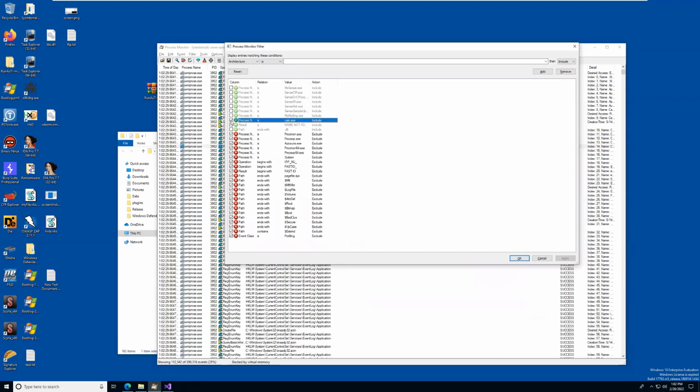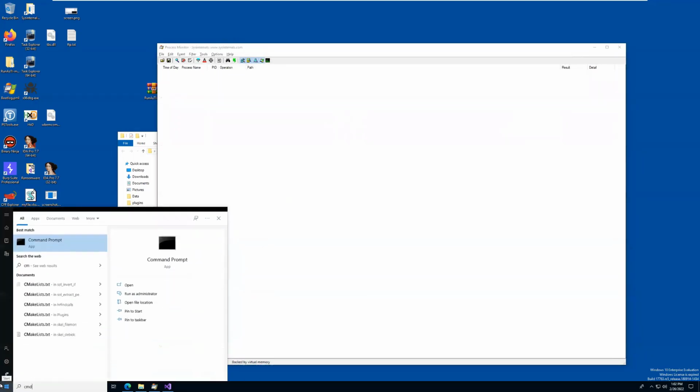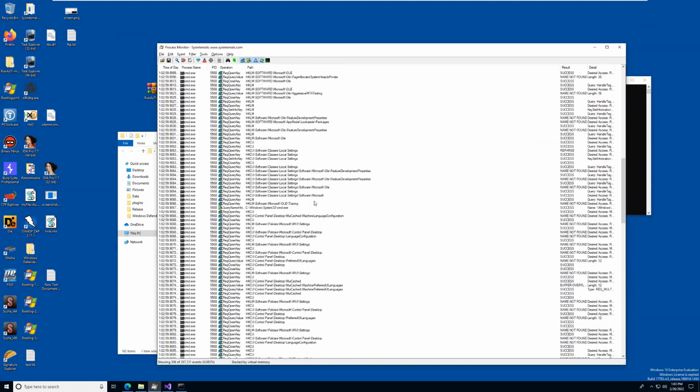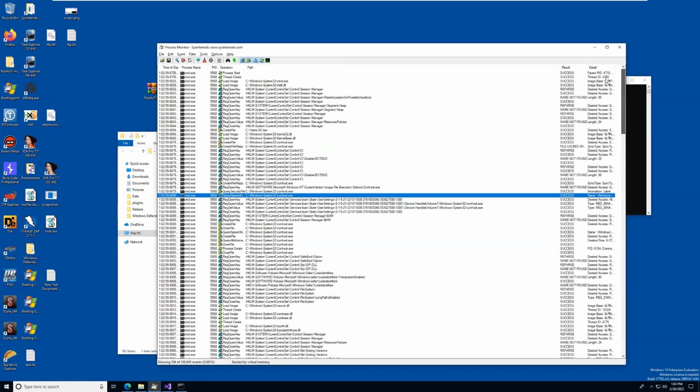Process cmd.exe. Yes, there you go. Okay, so you open cmd.exe, and then you will see that now I only have cmd.exe listed, and wherever something is using cmd.exe, I will have it here.